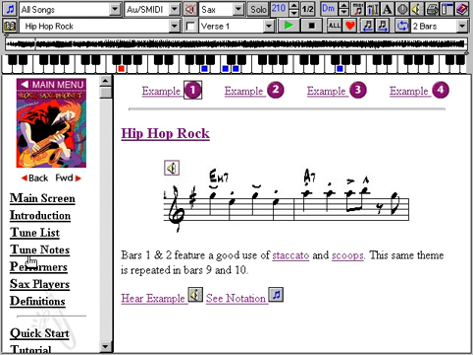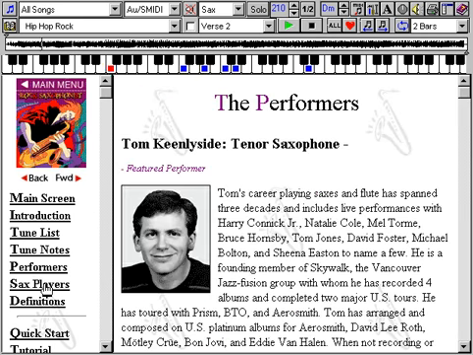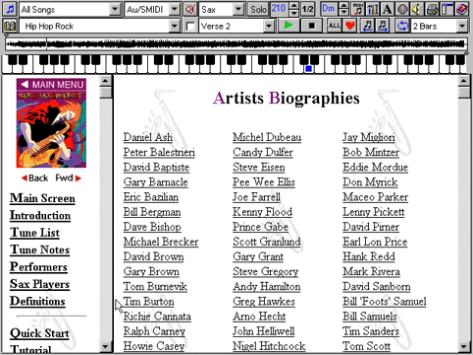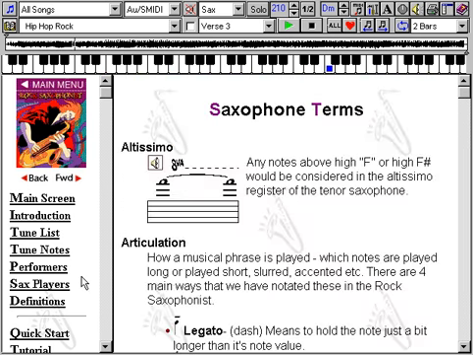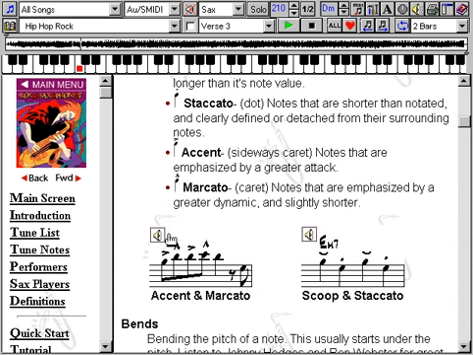The Performers has biographies of the talented studio session players on the Rock Saxophonist, and the Sax Players list introduces you to the top rock saxophonists. The definitions describe important saxophone terms and how they're used in the Rock Saxophonist. The speaker button takes you directly to an example in one of the recordings.